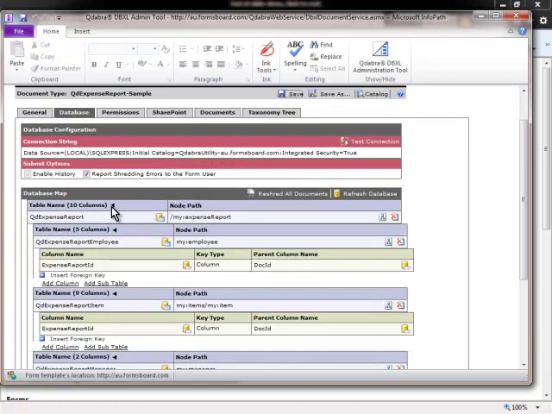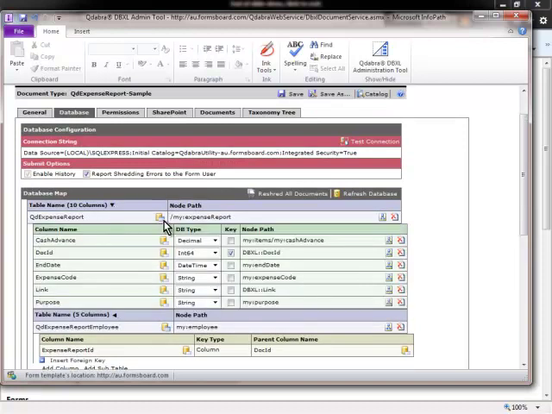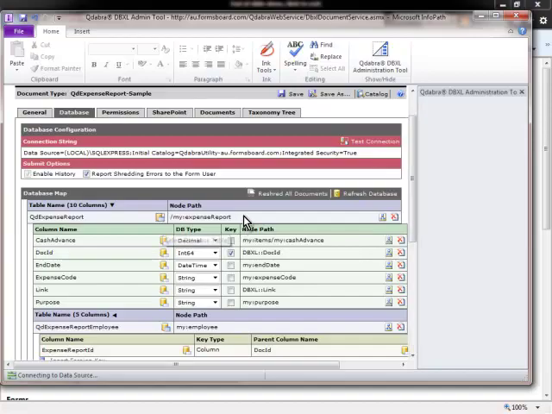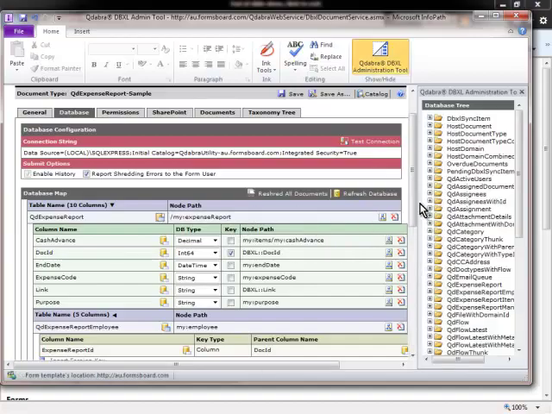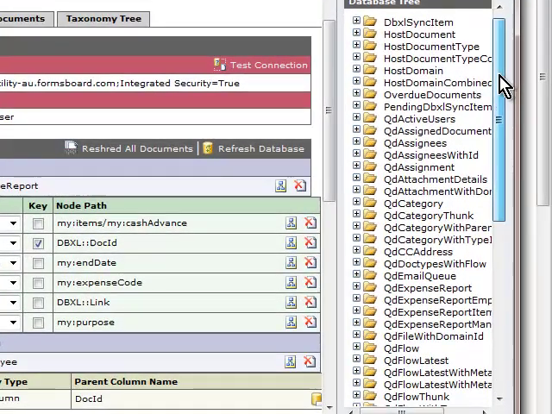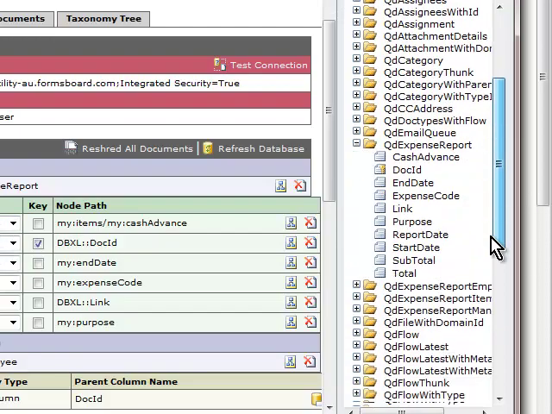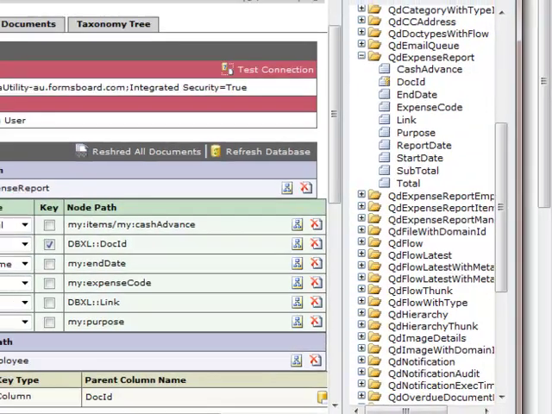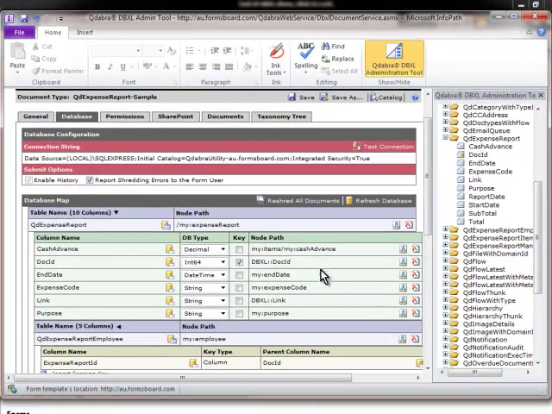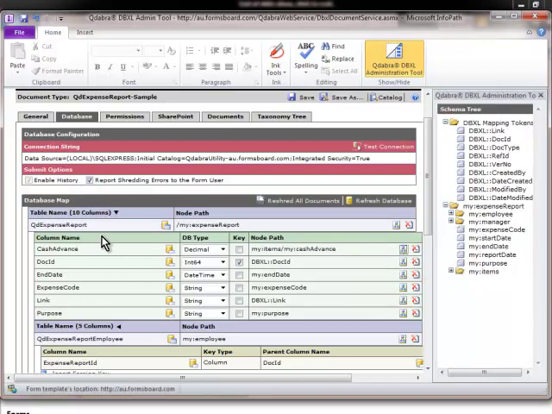And here we have the table on the left. This is the SQL table, and the InfoPath form on the right. So we've got a lot of tables in this database. You can see we've got probably about 40, 50 tables. We're mapping to a specific one. In this case, it's going to be the expense report table. So I can use this tool to define a mapping from my InfoPath form XML on the right to my database mapping on the left.